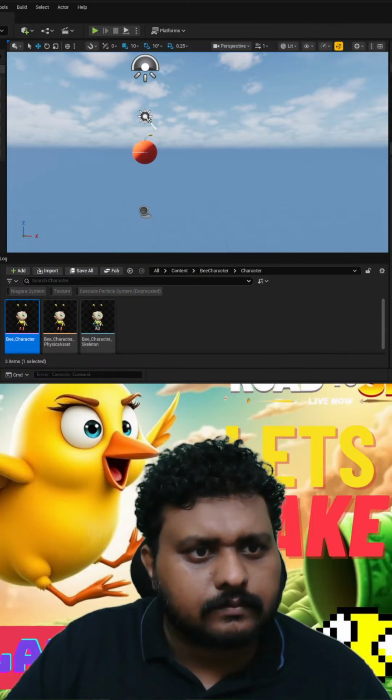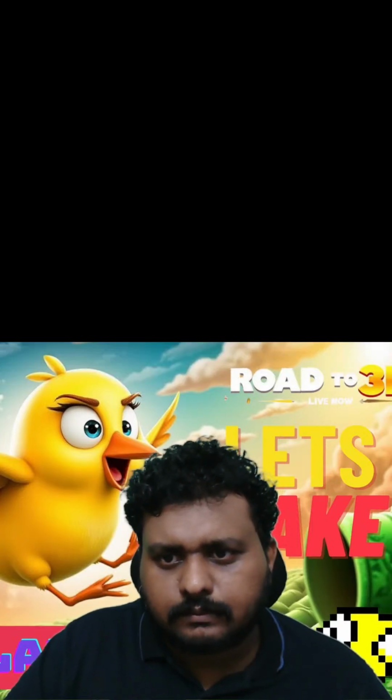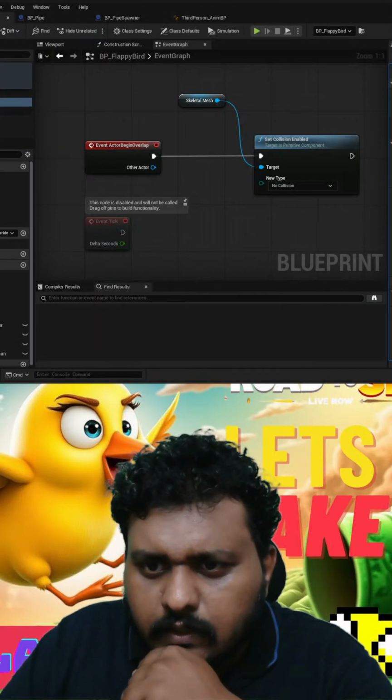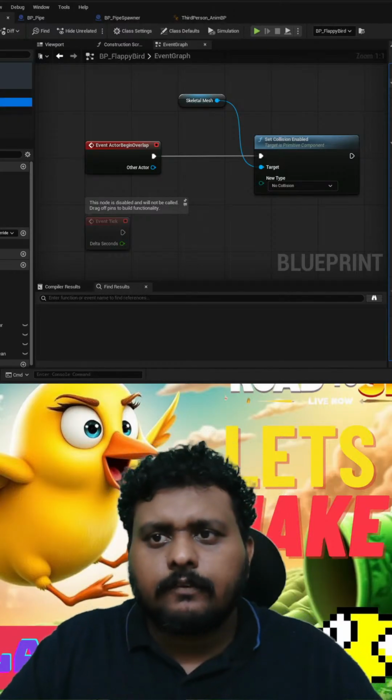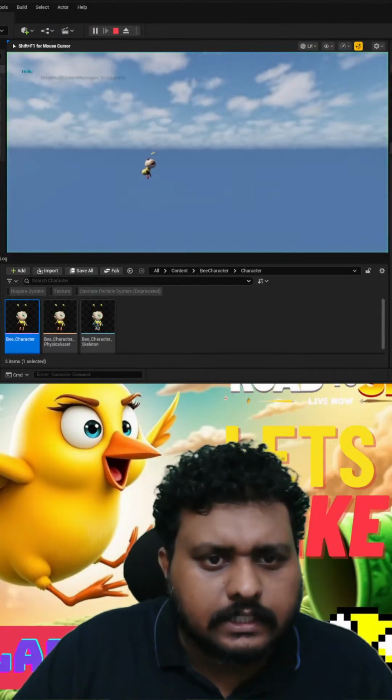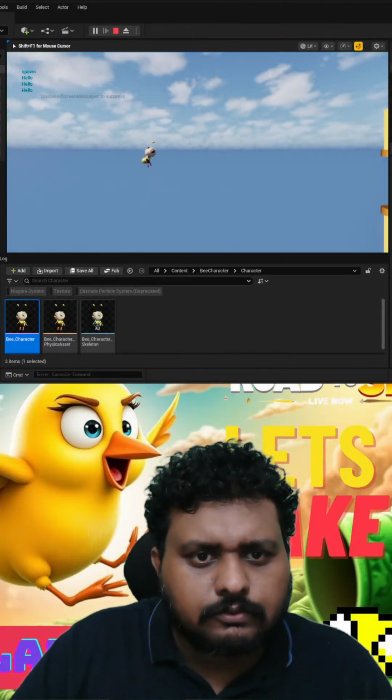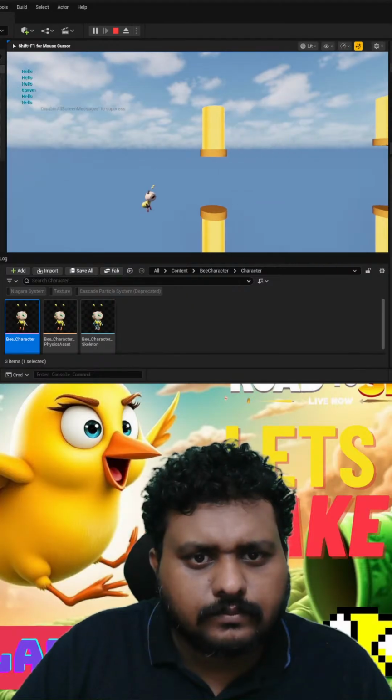I don't know why. Then let's put it to ignore only pawn overlap all dynamic block all. Then I'm gonna set it to custom because we can actually check it at a later time. So that's what we have right now.